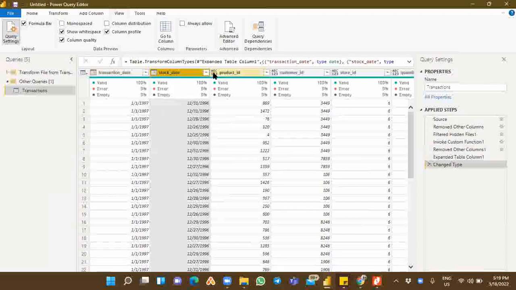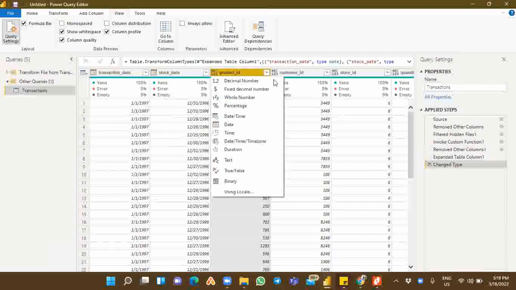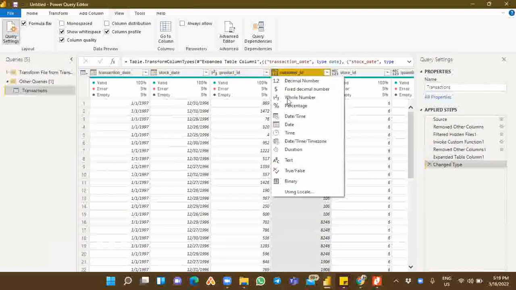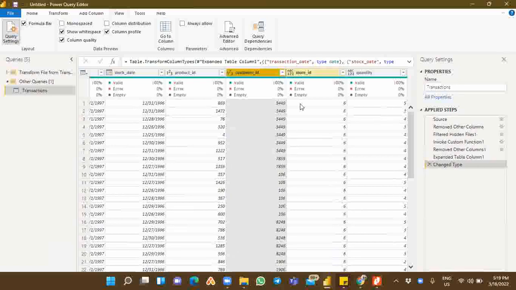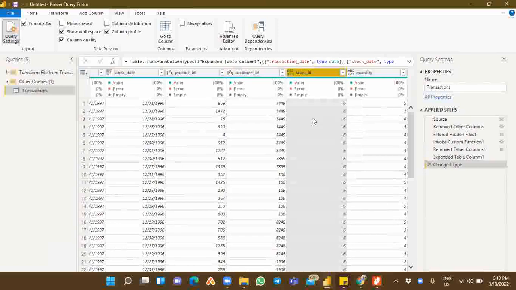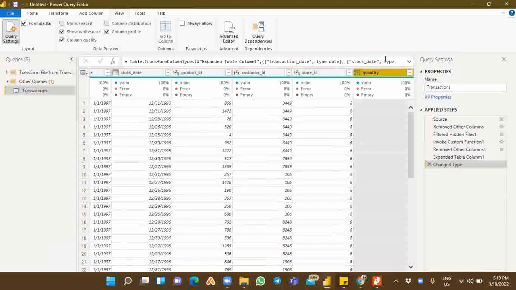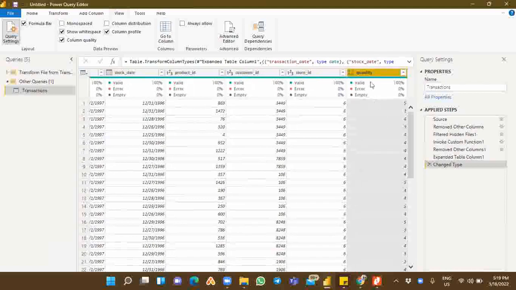Product ID, I can leave it as a number. Customer ID too, I can leave it as a number. What do I have? My store ID, I can leave that too as a number. And my quantity, since I'll perform mathematical operations on it, I may want to know the total quantity or anything, so I'll leave it as decimal.